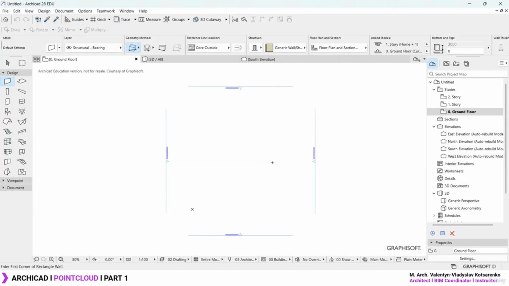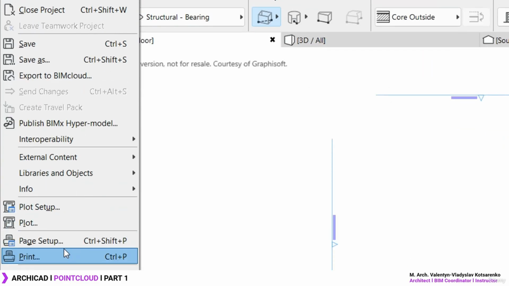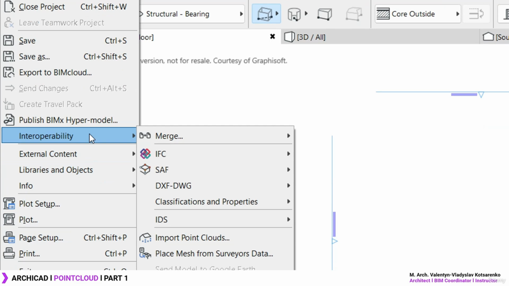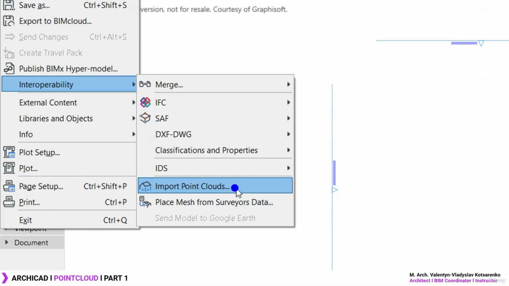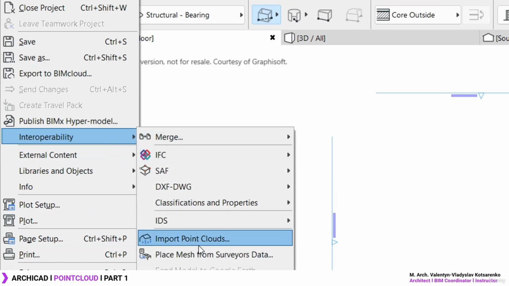How do these models come into play inside ArchiCAD? First off, let's try out the point cloud. We're going to go over here to File. We're going to go into Interoperability. This is the option we want to find. And then we want to use this one, which is Import Point Clouds, which is right above the Surveyor's Data function we already reviewed in previous courses. Interesting one. But let's try out Import Point Cloud.